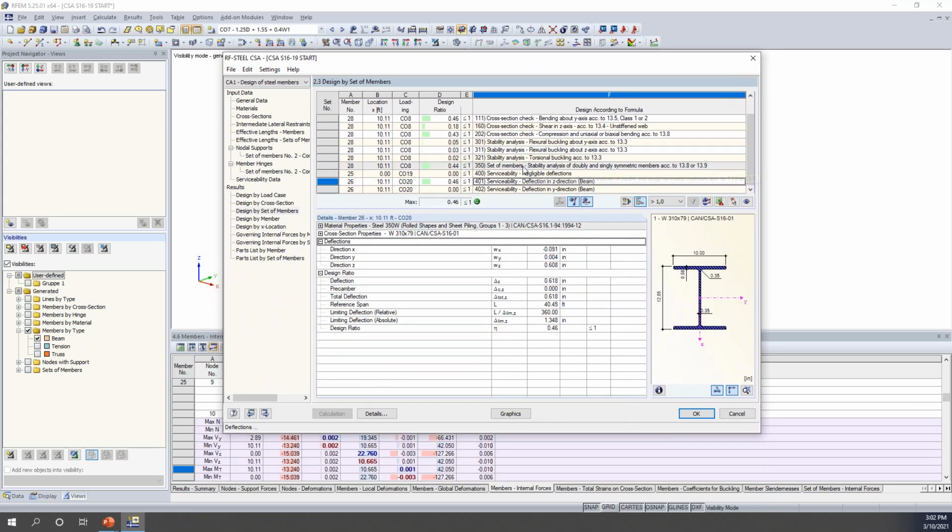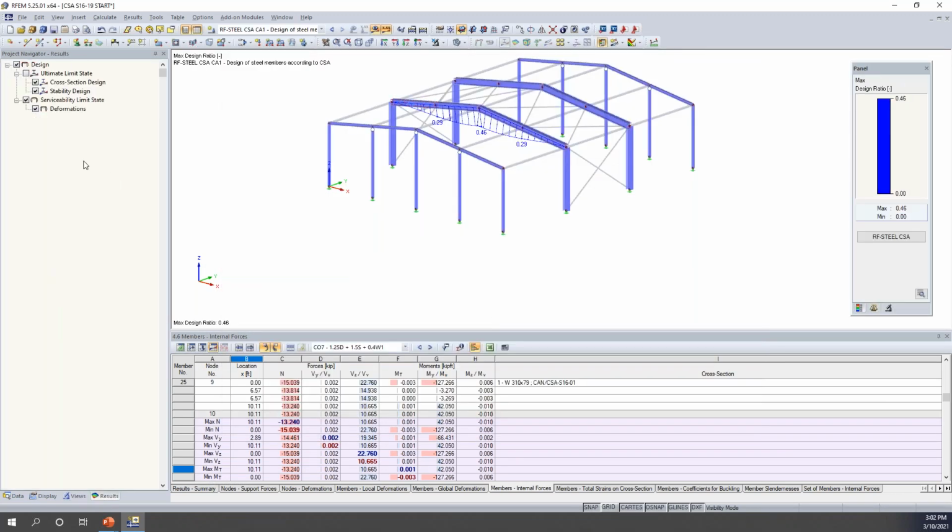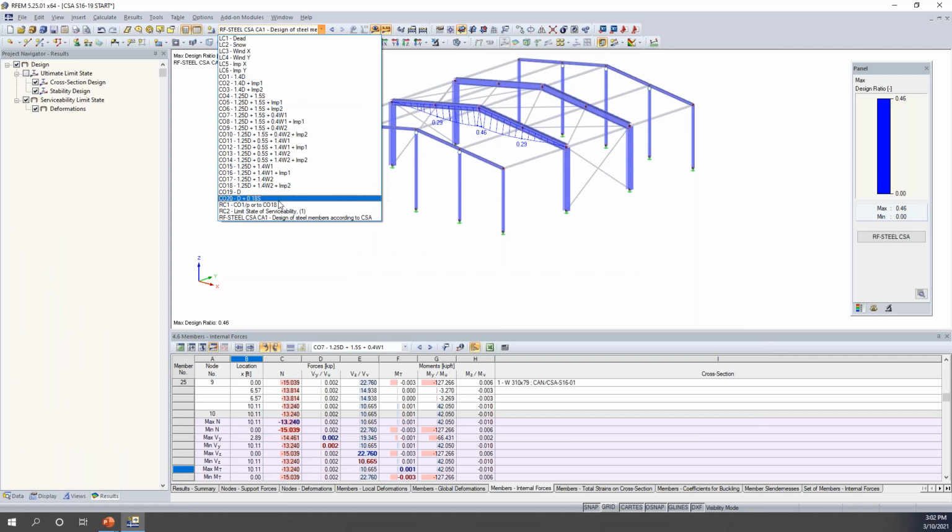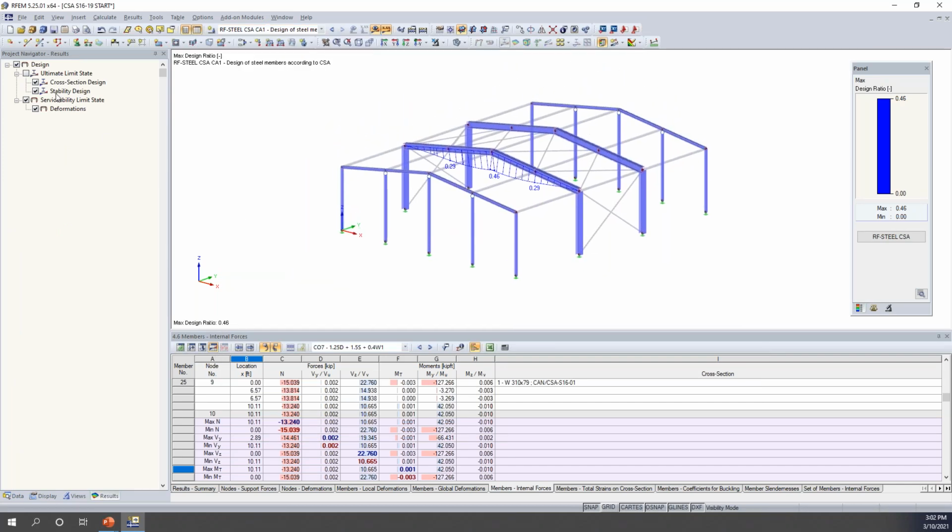So all of this information is available in table format. Of course, we can view this graphically as well. So we're technically still within this RF-CSA add-on module. We're just viewing our results graphically within RFEM.